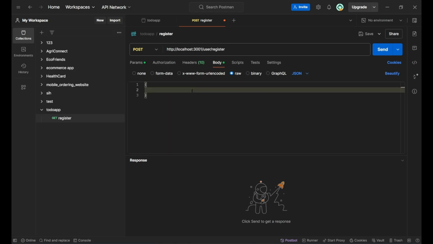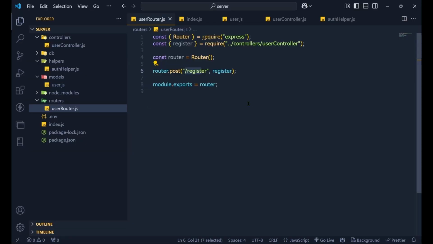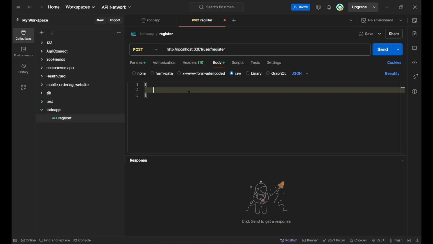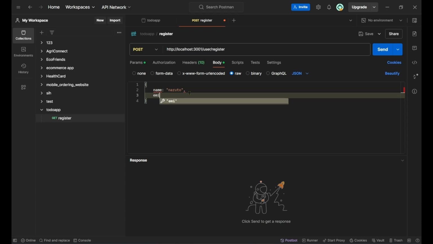So what is the data which we need to pass from the front end? Like if a user is registering, what is all the data we need to pass? As you can see, we need a name, we need an email, we need a password, right? So I will give it a name. Let's give it Naruto. And then I want to give an email. Now here we are not doing any email verification for now, so I am just giving a random email. I'm just saying naruto@gmail.com. Now remembering this is JSON, so you need these in quotes as well.